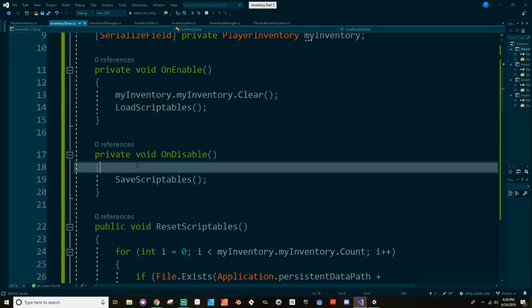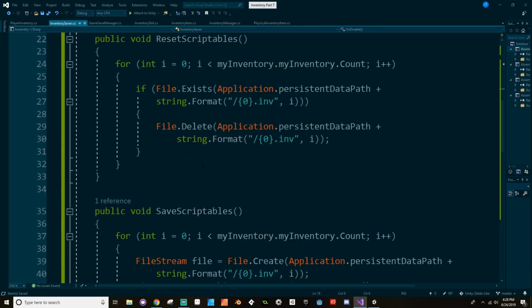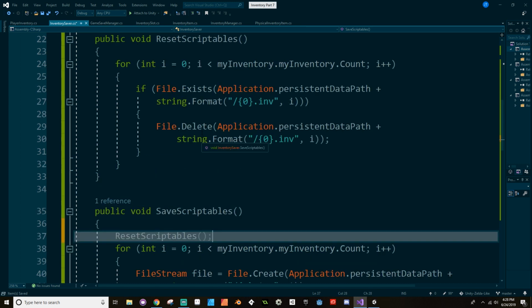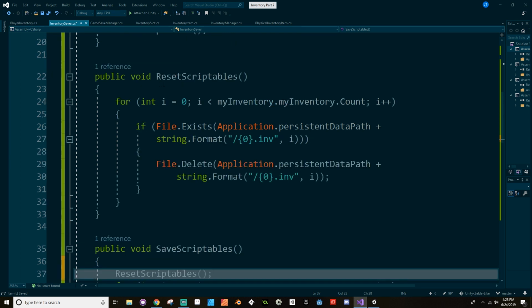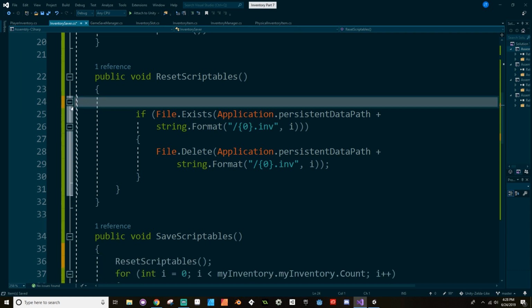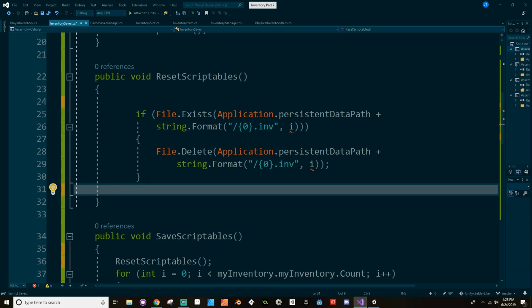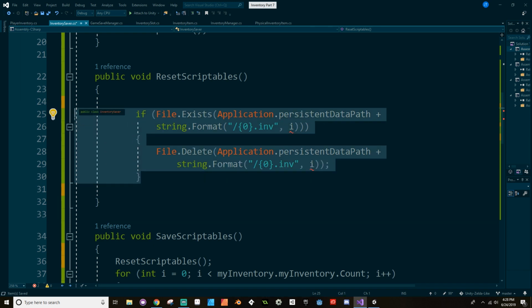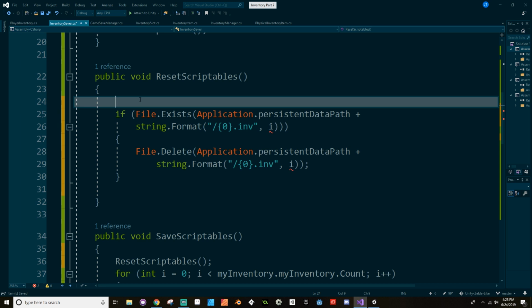So before we save, I'm going to call reset scriptables right in here. Reset scriptables. And what this is going to do is it's going to go over everything in my inventory count, but again, we don't want to do it that way because, let's say that we got rid of an item and now we only have 3 items. We want to make sure we're getting rid of all of the .inv files that exist at the application persistent data path. So I'm going to change this a little bit.